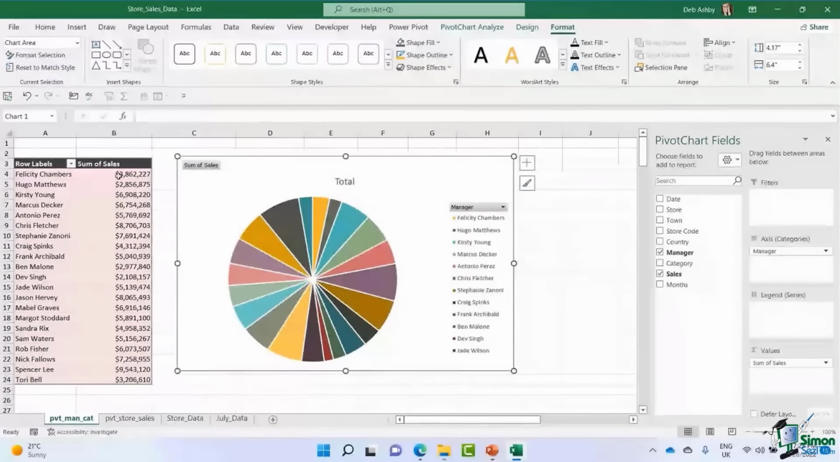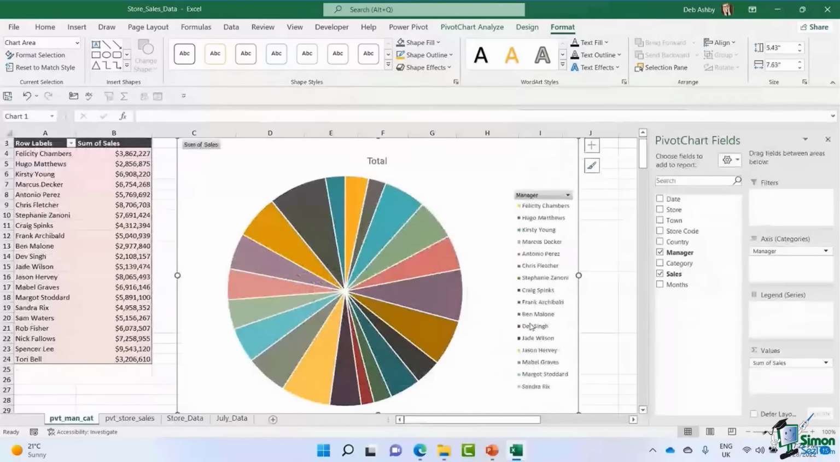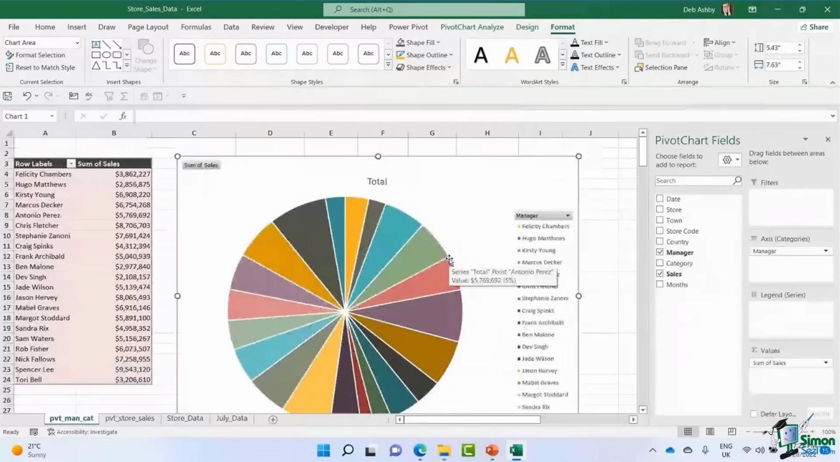Because all of these sales are reasonably close together, it's very hard for me to see just by looking at the pie chart exactly who's generated the most sales. It's not a particularly good analysis using a chart. And because I have quite a few different managers, I have to make this chart quite big in order to be able to see them all in this legend. So this isn't a particularly good chart for the type of data that I want to analyze.